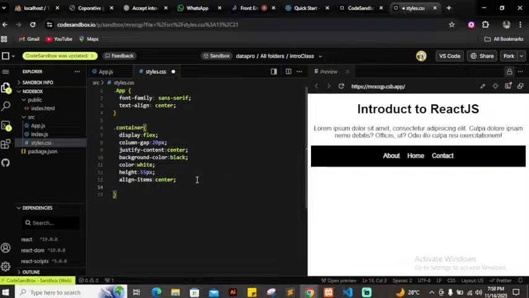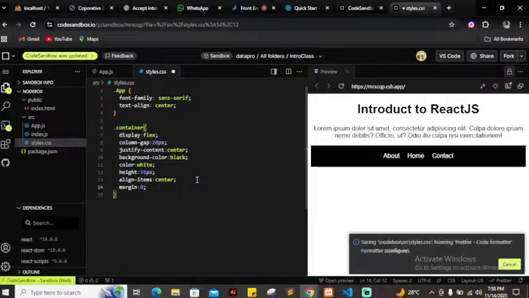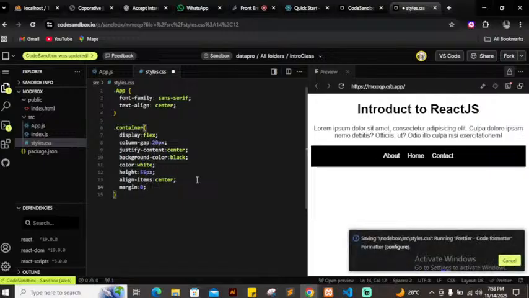Let's also make the margin. We said margin is a space, right? So I'm going to set the margin by default to be 0.